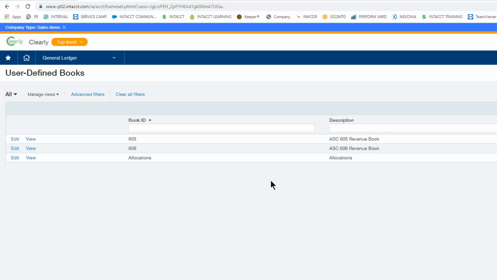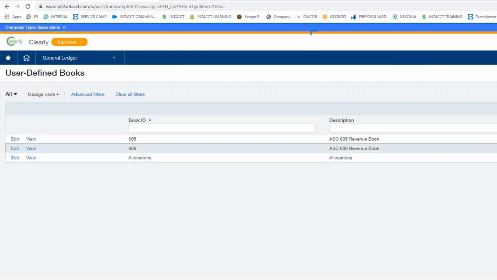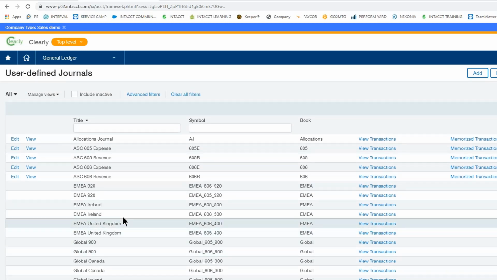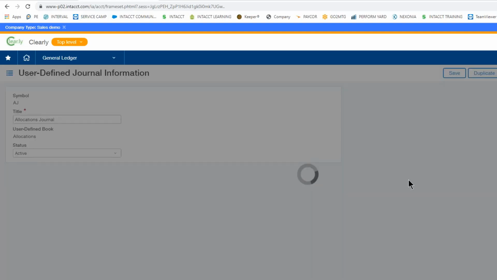So after creating the allocation user-defined book, we have to have a special journal for it to post to. So again, navigating to General Ledger, Setup, user-defined journals. This particular demo company, as you can see, has a pretty large number of user-defined journals. But here's our allocations journal, and again, this is really easy to set up. You just give it a name, and you're all set. And you can define which book it is. It automatically will tell you which book is associated with it. So that's really easy to do.